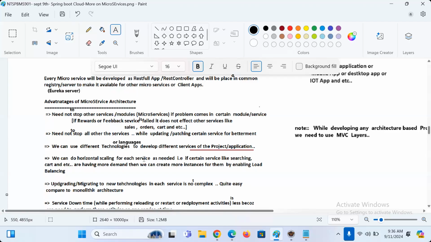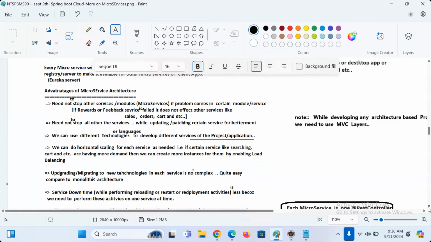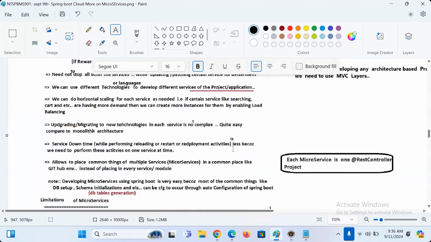I have given some solution for the memory and CPU time. So now every service is a separate project. Now for each service, we can create instances. If certain services like searching, cart, etc. are having more demand, then we can create more instances for them by enabling what, guys? Load balance. By simply enabling what, guys? Load balance.